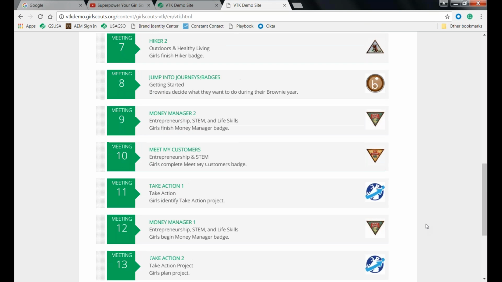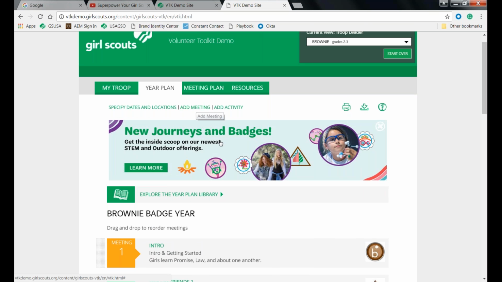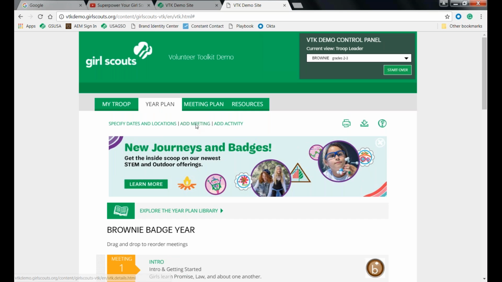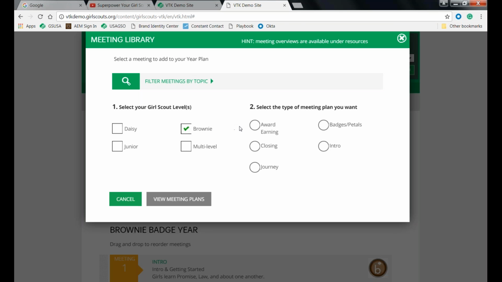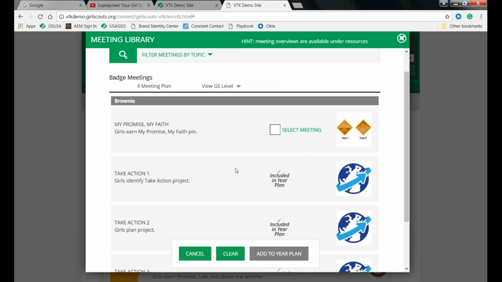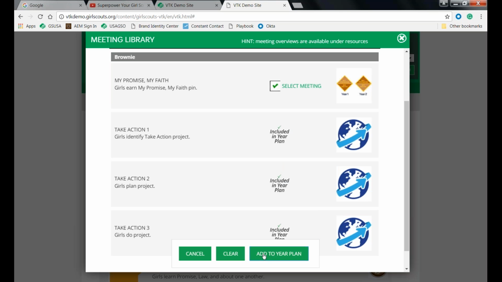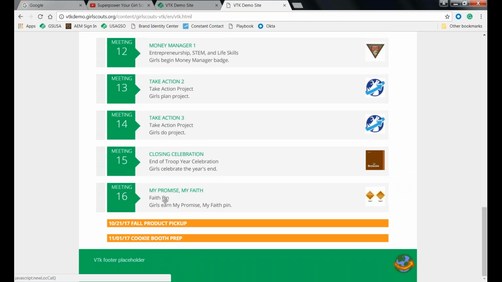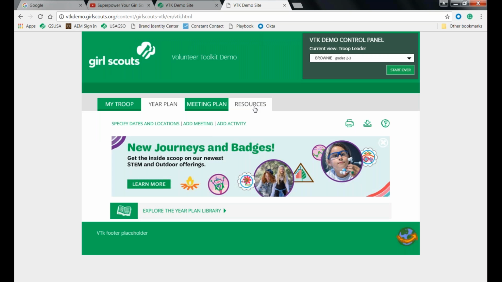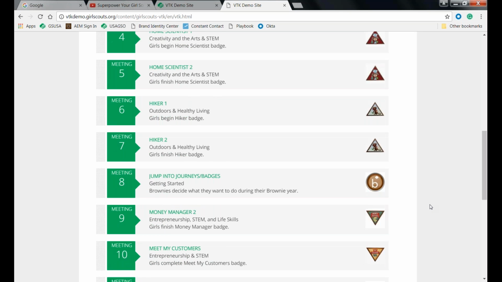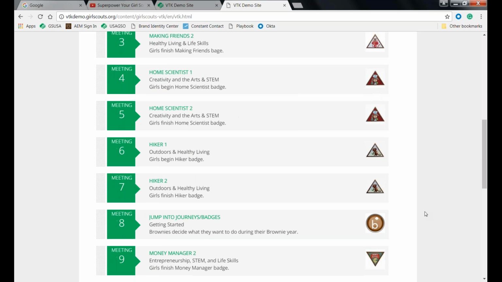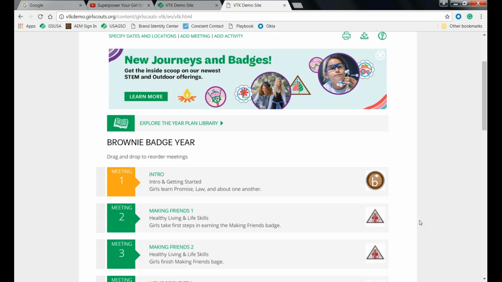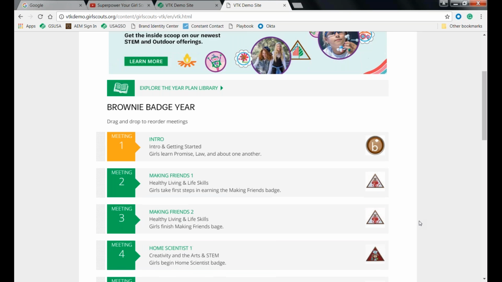You can also take meetings out. You can add meetings. One neat thing that you can do is choose the type of meeting you want to add to your year plan. So if you want to do award earning, you can view the meeting plans and select that particular meeting, and it will get added. As you can see at the very bottom, it becomes meeting 16. And if you want it before that, it can be pre-populated and moved around. It's fully customizable, so our troop leaders can make as many changes as they want to.